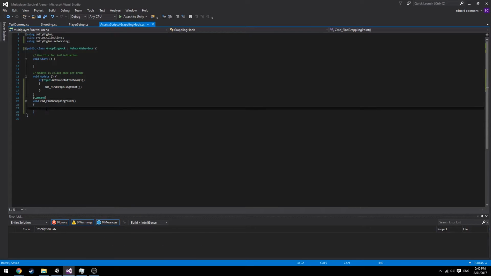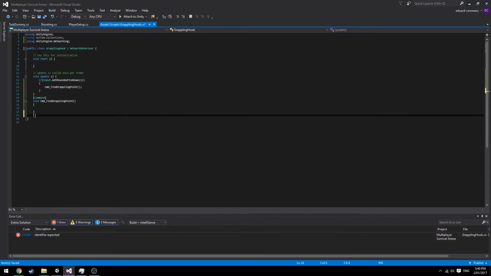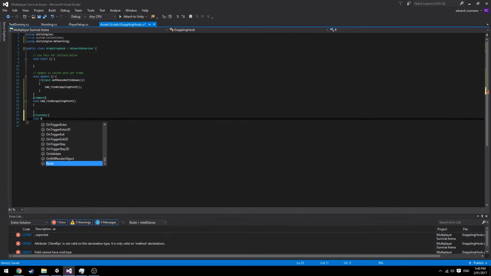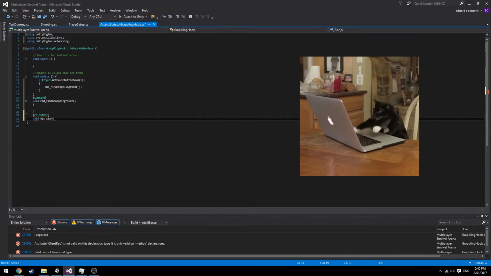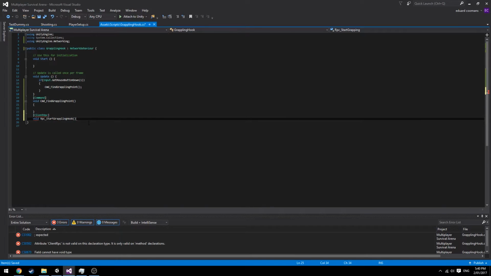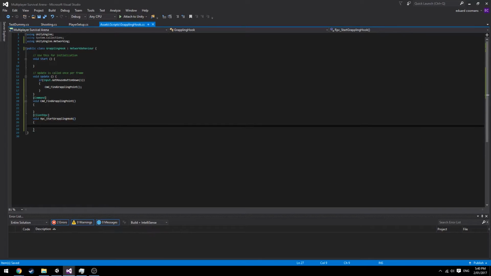So all this command is doing is calling another method that is going to be called on this client. So for that, we want to say it's going to be a client RPC void, and for this it needs an RPC prefix, so before any naming. So for this, all it is is start grappling hook. So in this one, it calls that function.